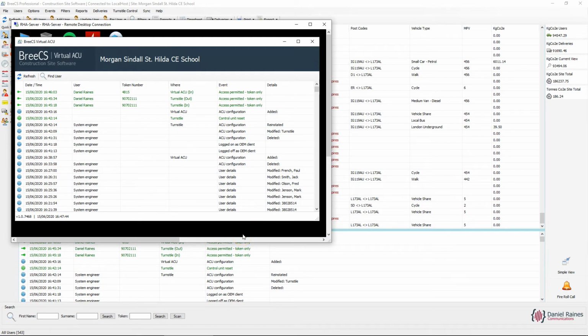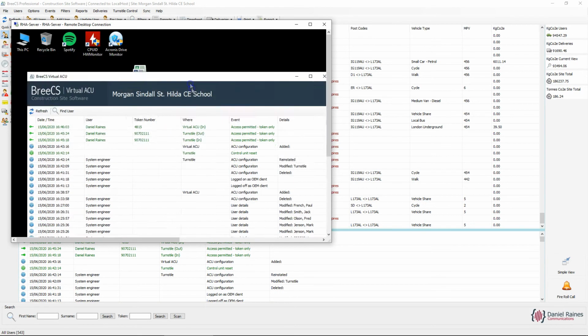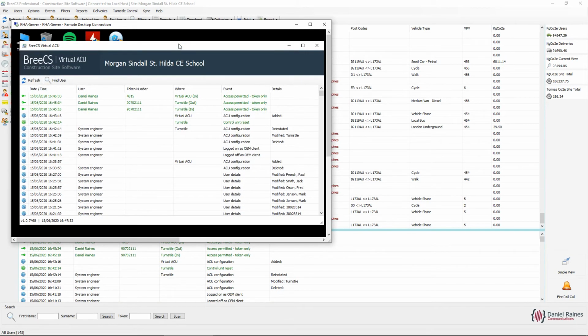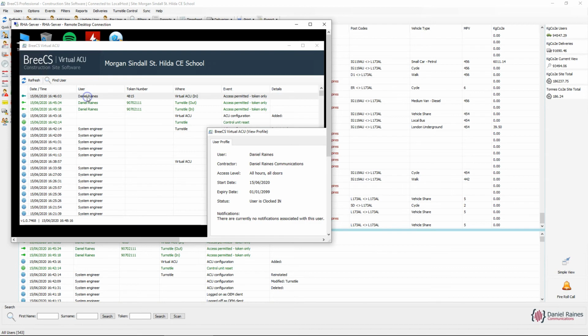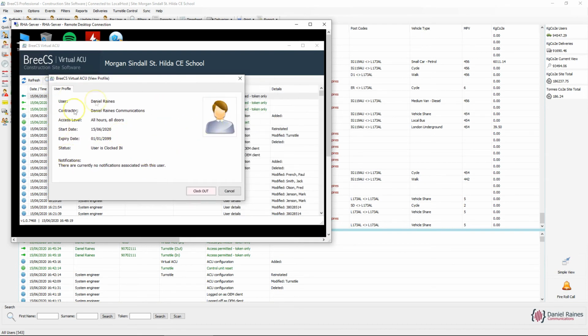Also to point out, you do not need to install Paxton Net2 client or any other BreeCS software. This is completely standalone. All you need is this one executable. As long as you've got a Net2 server running on the same network, it will find it and allow you to connect to it. As we can see, we've got the live events, and these come through in real time. If somebody's in the list, as long as they're a valid person, for example, I can't double click system engineer because obviously it's not a valid user, but myself, I can double click and it will bring up the same dialog window to allow me to clock a user in or out.